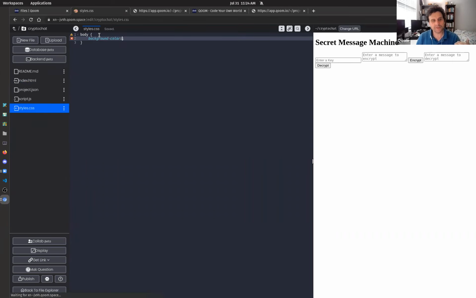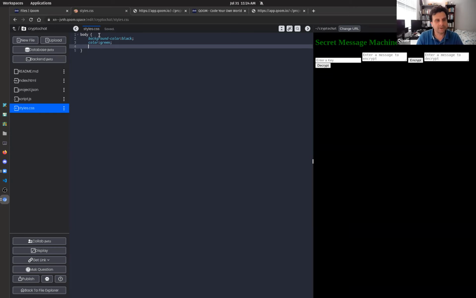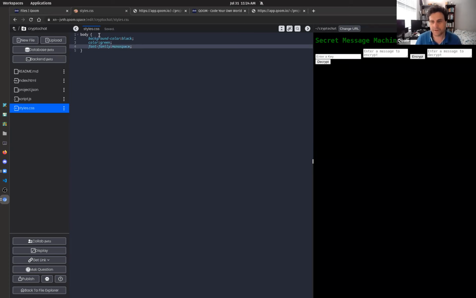CSS is just adding a property that you want to set, and you put in the value you want for that property. So I want a black background and color green. And I also want the font family to be monospace, so that it gives it a more techie look. With monospace, each letter occupies the same width. Okay, so now you can see that we're starting to have our message here. I'm going to make this light green. Actually, I think it looks a little better than dark green. It stands out better.